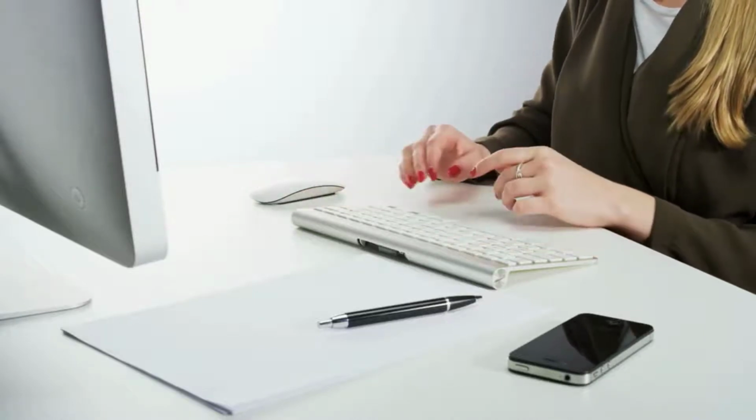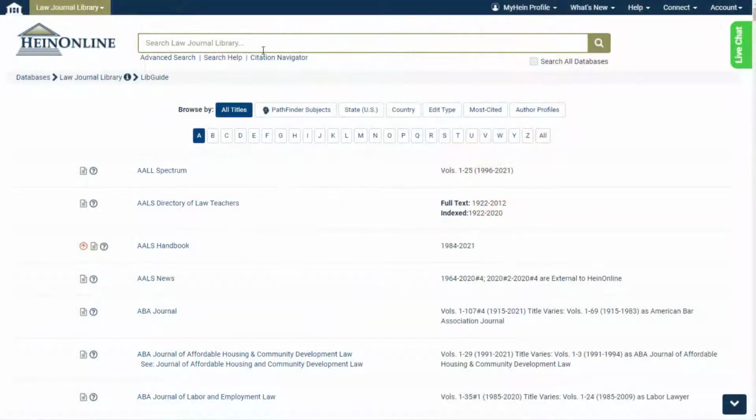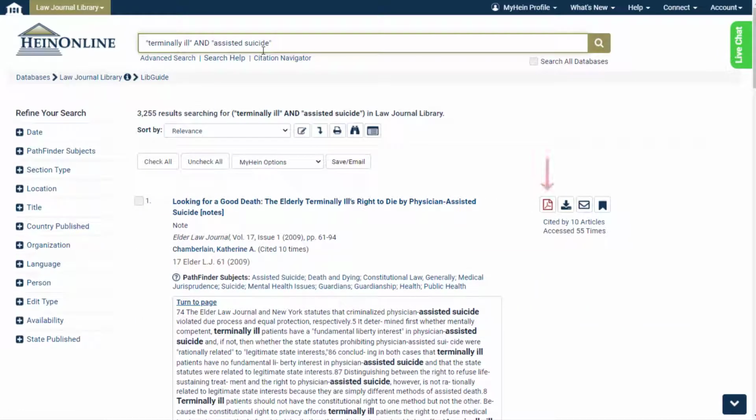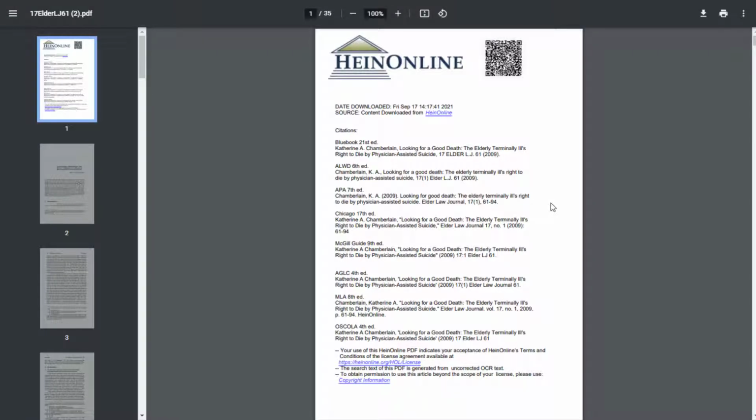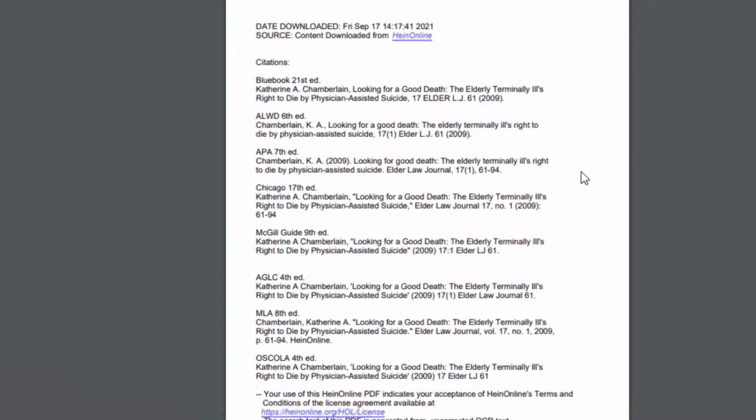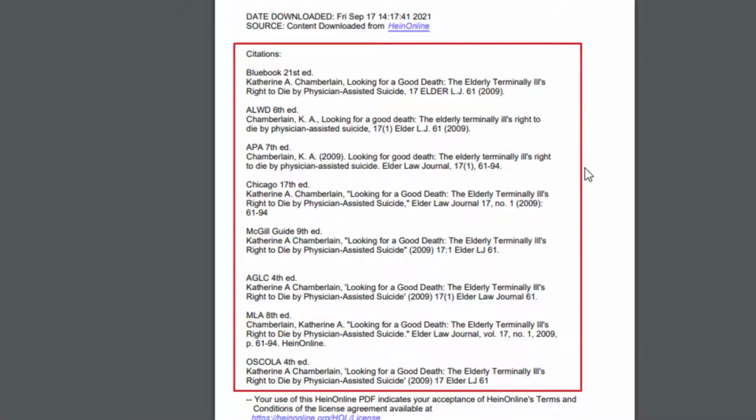Let's get started. To download a document from HeinOnline, you will want to locate the red PDF icon. From any results page, the PDF icon will be located to the right of each result. Simply select the icon to automatically download the document. The PDF will include all the various citation formats for the document.